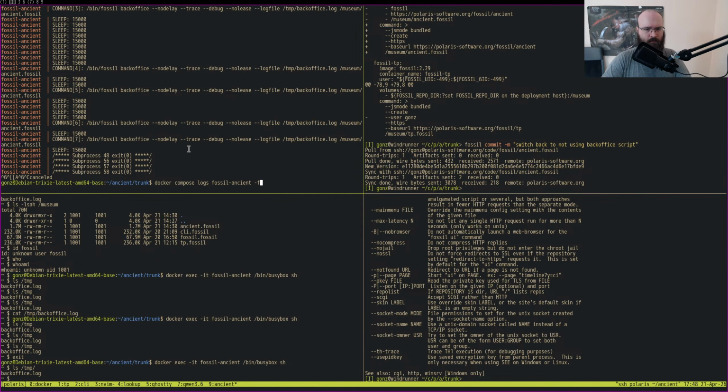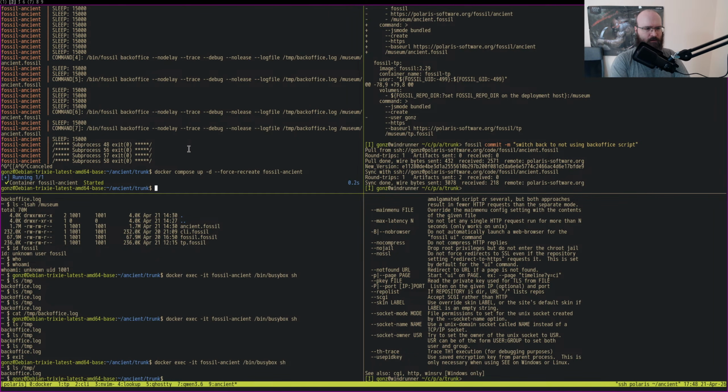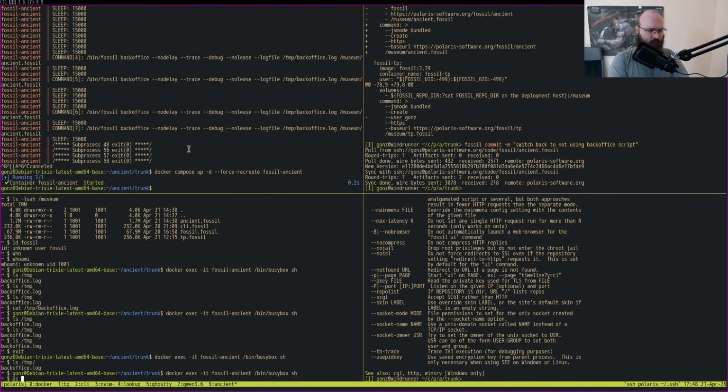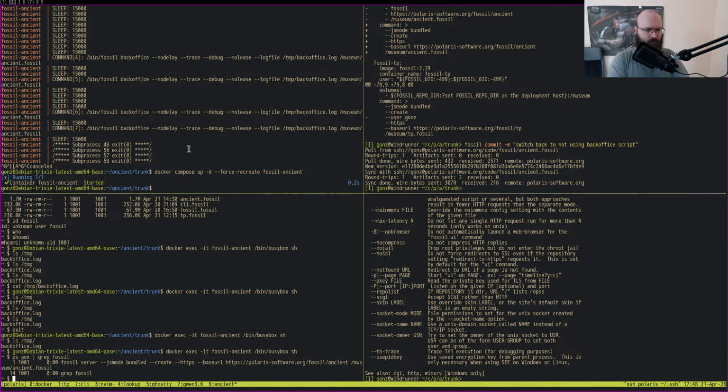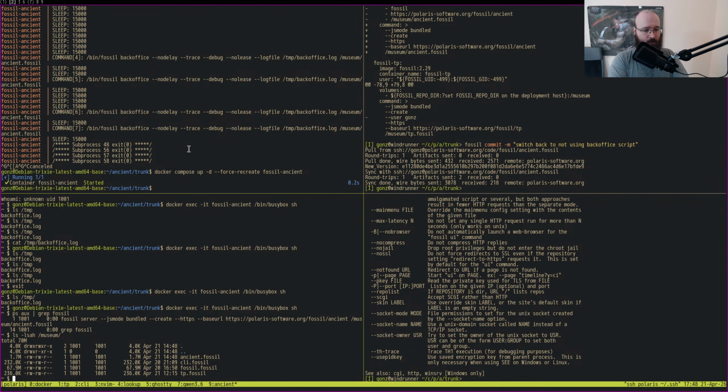So let's recreate our fossil ancient process. This now does nothing really except run. If we jump into this, we'll see that it's only running the fossil server. If I do museum here, yeah, it's the correct user. So let's imagine here what we're going to have to write.